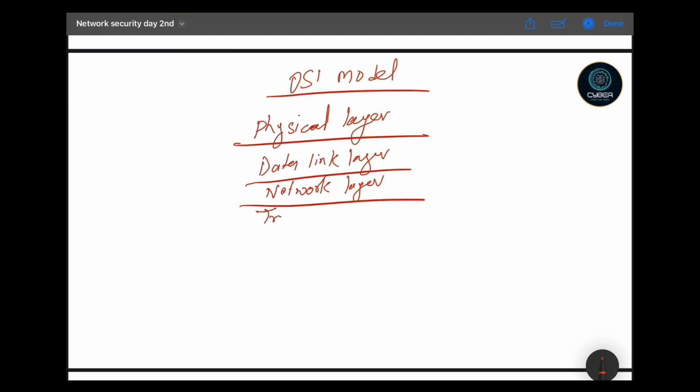Okay, and the fourth one is the transport layer. Okay, and the transport layer provides services to the application layer and takes service from the network layer. Okay, and it is responsible for the end-to-end delivery of the complete message.